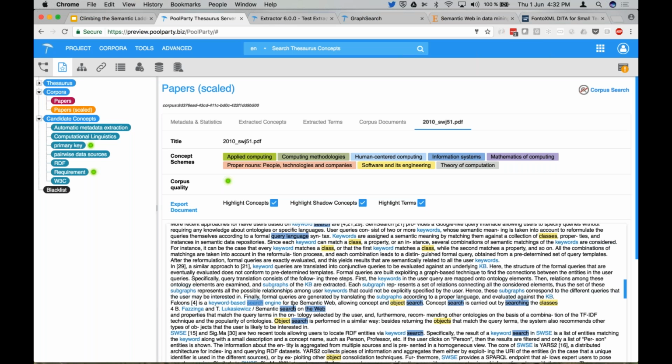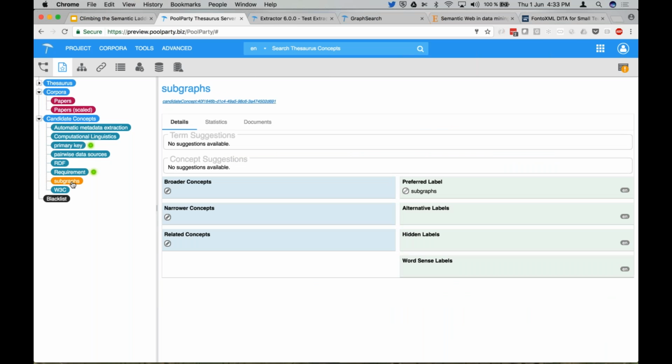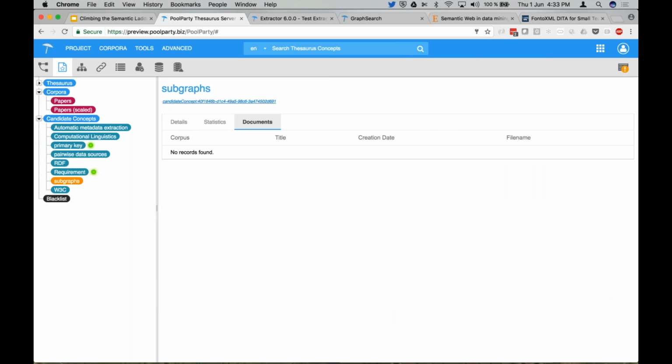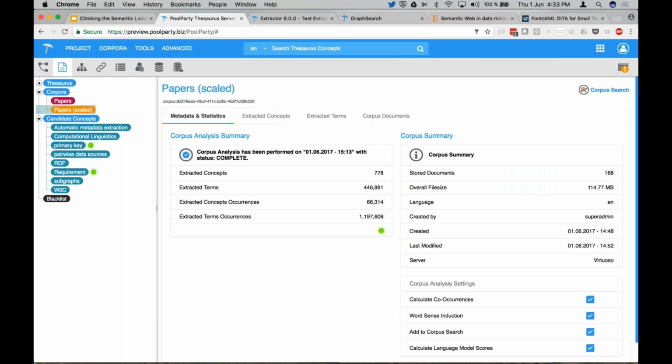And in addition to the concepts, you also see terms which are not concepts yet, but could be interesting to be added, like subgraphs maybe. You just click here, and then it's added. It has been added to this candidate concept box. And if I click here, I can start to integrate that. So there are no co-occurrences suggested, at least in that case. So I go back.